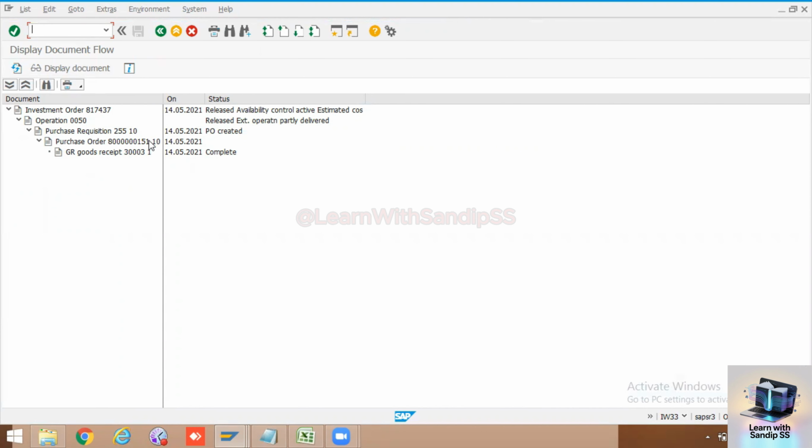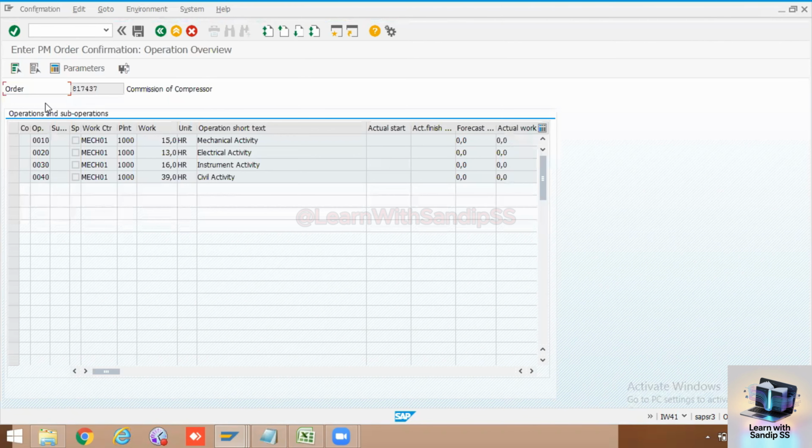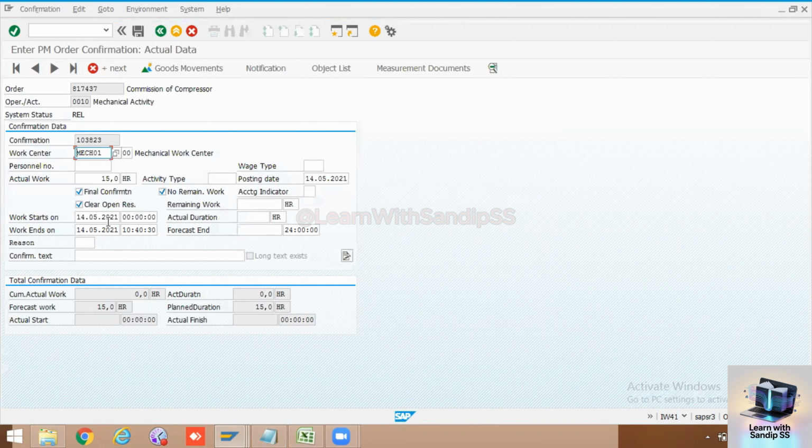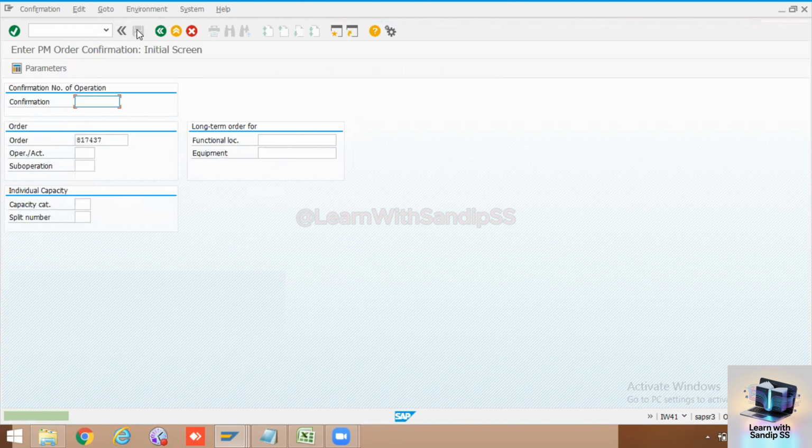Everything is same. So we just need to go to IW41, confirm. Okay. Just select, double click, checkbox is already active, work done. Okay, work done, work done, work done. Okay, and just save this.